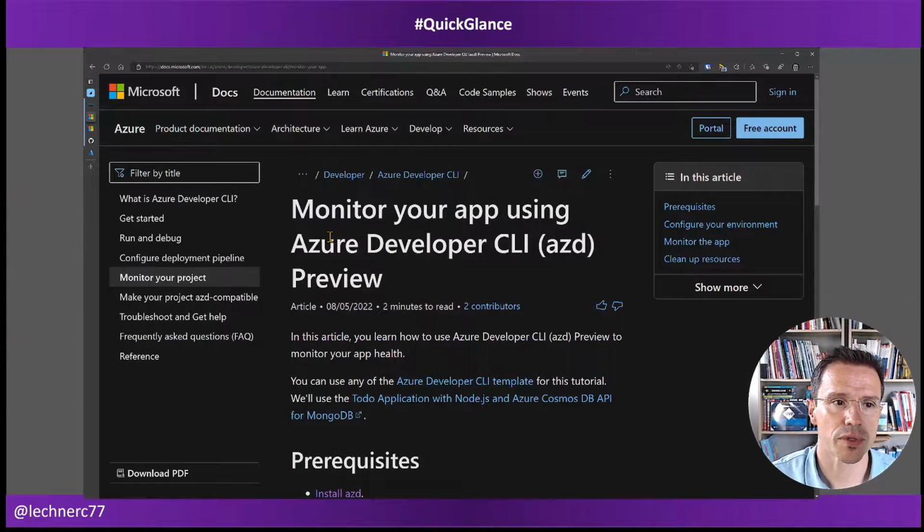Hello and welcome to another episode of Quick Glance, again around the topic of the Azure Developer CLI. Within this session we would like to focus on the topic of monitoring and what the Azure Developer CLI brings in for us in that topic.